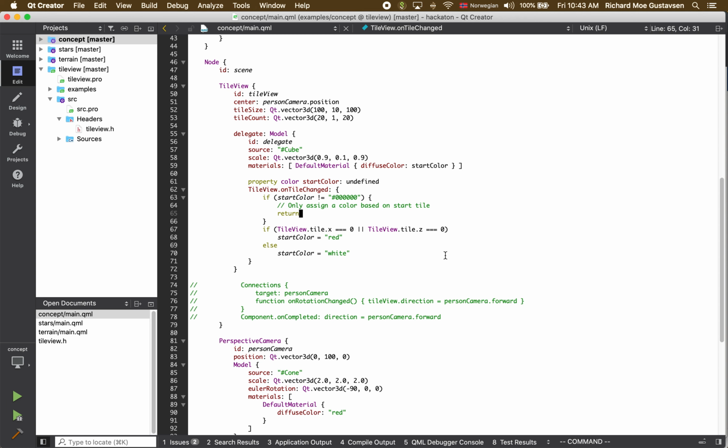It's a cube. And just to show how this works, I want to colorize the tiles. So when the application starts, I will check which tile this is. And if the tile has an X and a Z coordinate of 0, I will color it red, otherwise white. So this tile view has attached properties, TileView.tile, so we can always check that if you want to do something special for each tile.